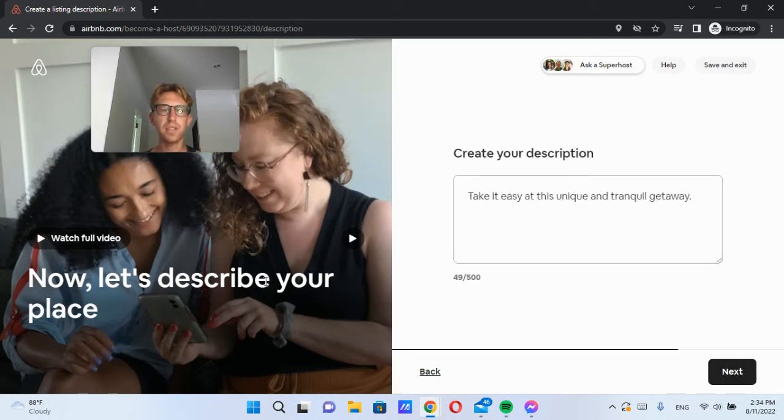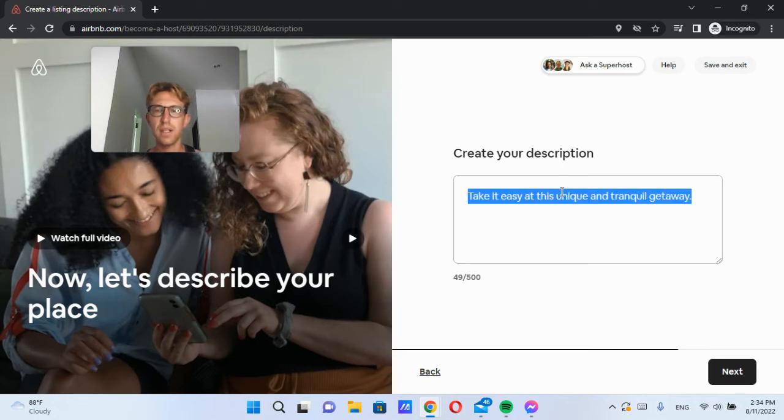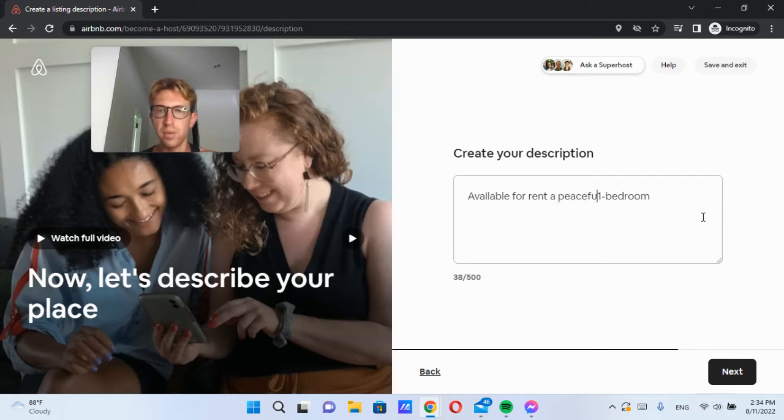And now we need to choose a description. So I'm just going to type something real quick. Doesn't have to be anything special since this is just a demo, and I'm not actually going to make this live at the end. But let's see. Available for rent, a stunning, peaceful one bedroom house with beautiful views. Something like that. I leave this up to you. It can be up to 500 characters.